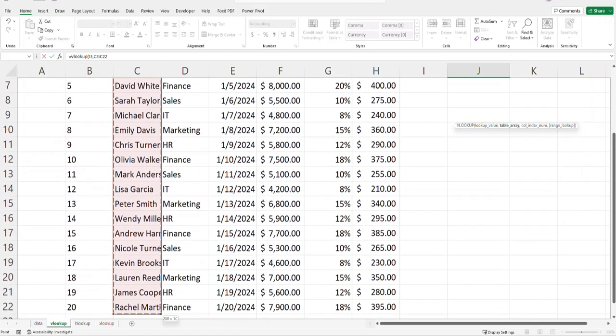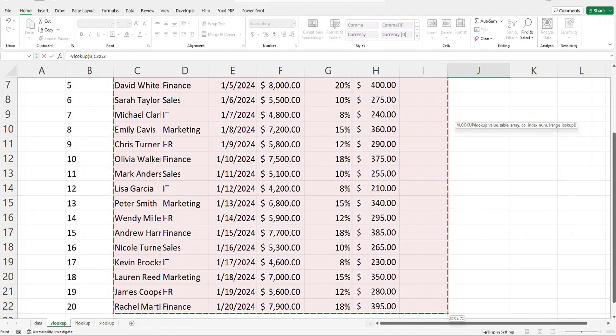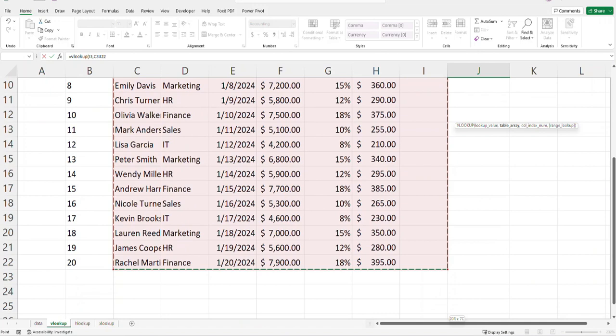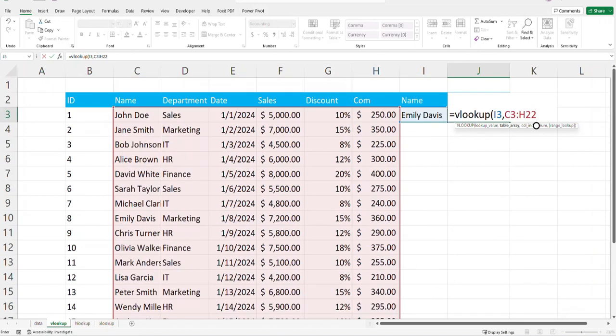Shift Control down to select the data to the end of the data, and Shift Control, then we go with the right arrow. Okay, here it has selected the lookup value. We don't want it to be part, so we have to limit it to the end of the actual data. So we want to find the sales amount that is associated with Emily Davis.